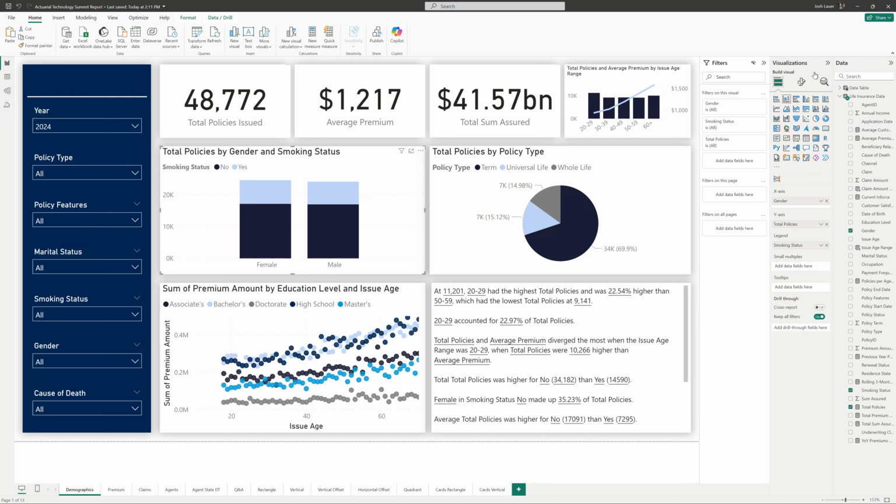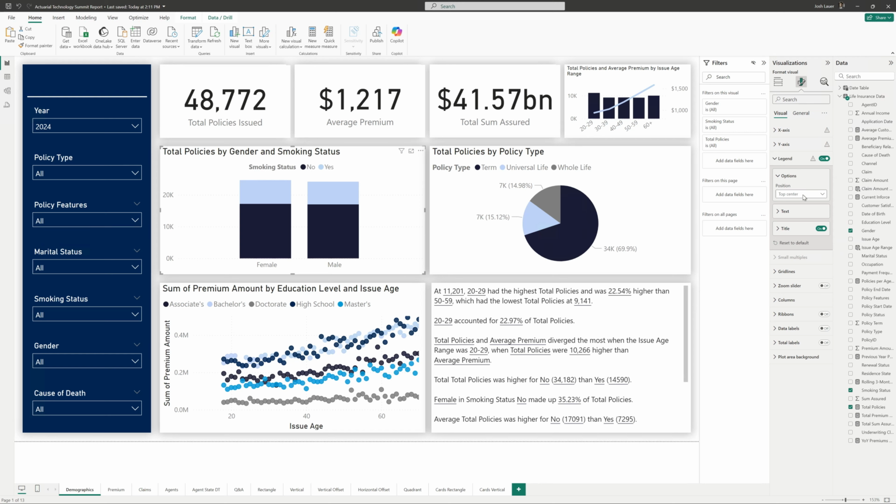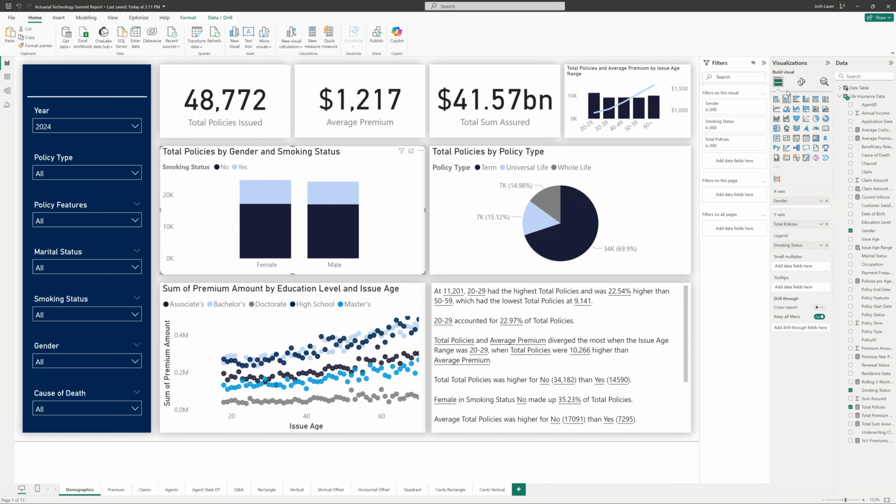And then with each visual, you're able to go in the visualizations pane here and customize a lot of different things. So here the legend, let's say if you didn't like it in the top left, you could say I want it in the top center. You can modify basically anything that you want with these visuals. So I encourage you to kind of play around a little bit with some of this for the different charts that you have.